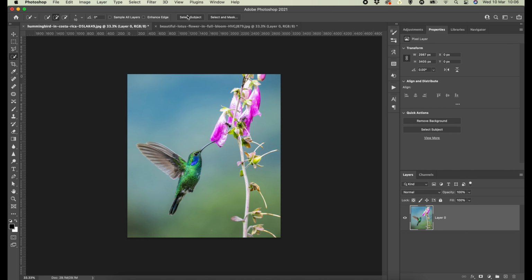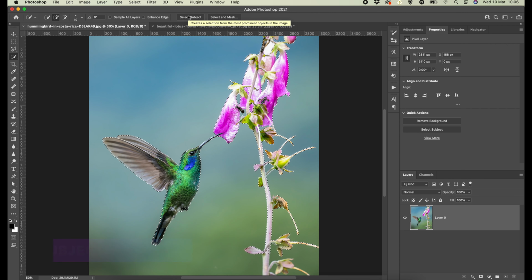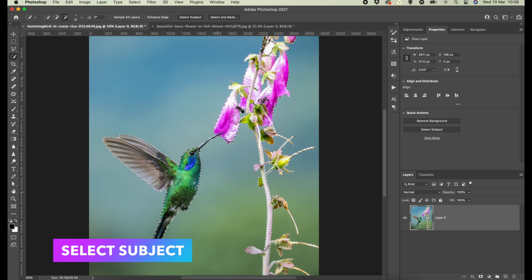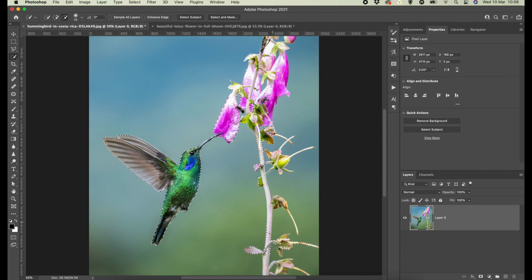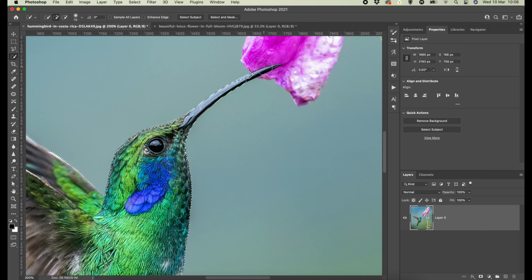Okay, so here we are in Photoshop. This hummingbird picture is amazing, it's very sharp. I'm going to select it using the select subject. Obviously it's selected the flower as well, which I don't want, so I'm going to deselect that. I'm just going to use the quick selection tool and hold down the Option or Alt button and deselect all the things I don't actually need. And now I'm going to zoom in and reselect the bits I do need.